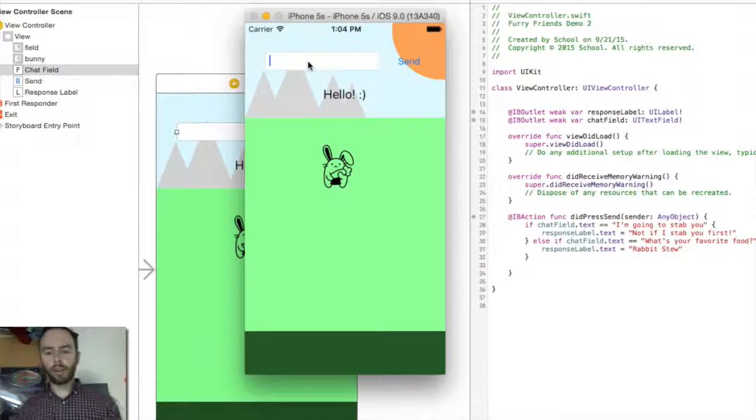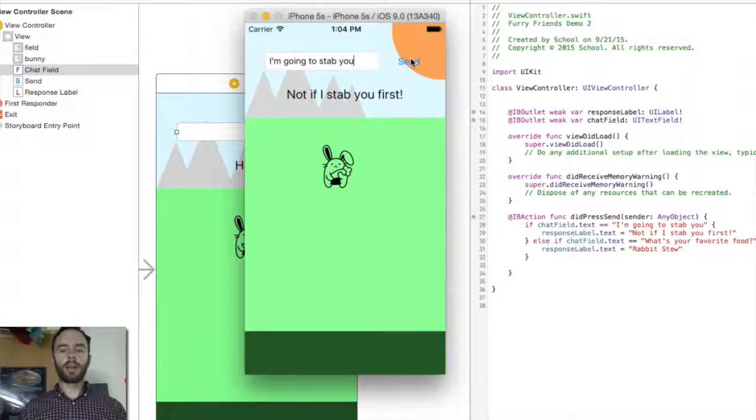All right, so first we're going to say, "I'm going to stab you." "Not if I stab you first." And then, okay, now this is already kind of a little bit annoying, right? Now I have to delete all this. So just think about maybe how we can solve that.